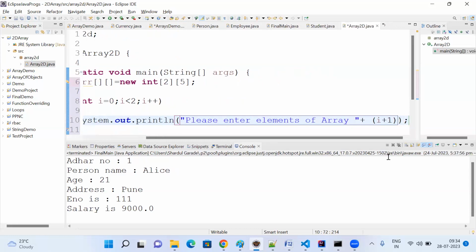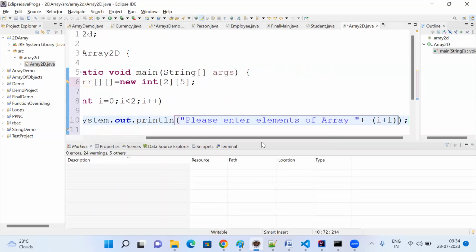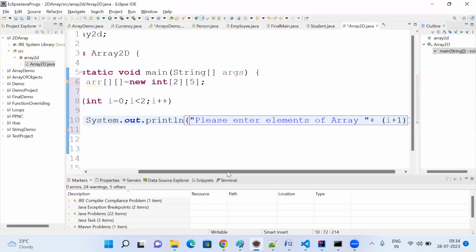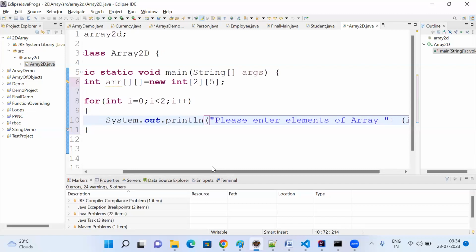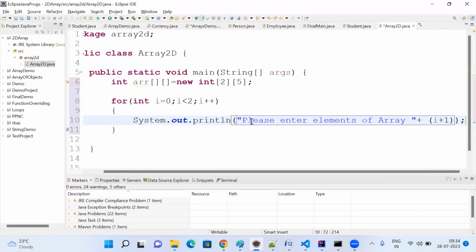What will it display on the screen? Yes. This I will plus 1. 0 plus 1 is 1. So what will it display over here? Indexing of I. What is this message? Array. What is I plus 1? What will this message look like when it is printed on the screen?